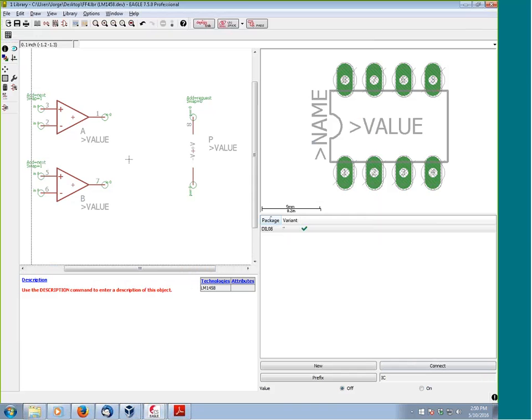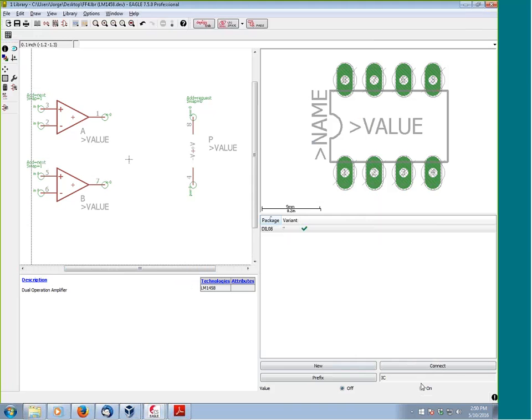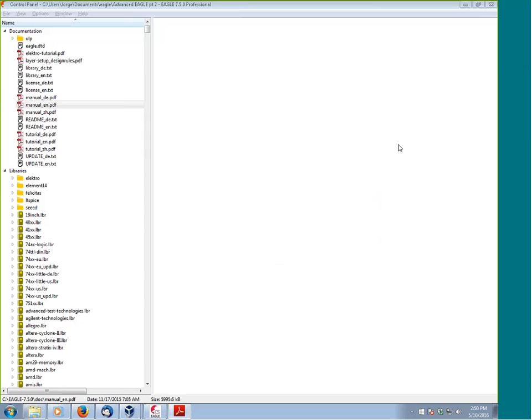Say OK. And we can put in a simple description here. Dual operational amplifier. Say OK. And we're going to go ahead and click Save. Okay, so I've saved the library. Let's go ahead and use it.